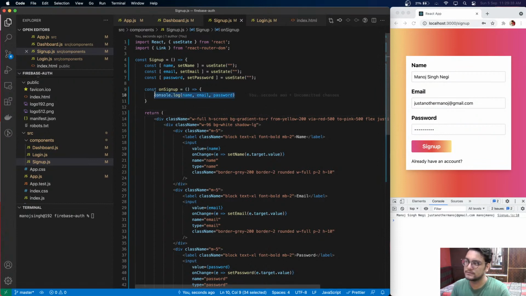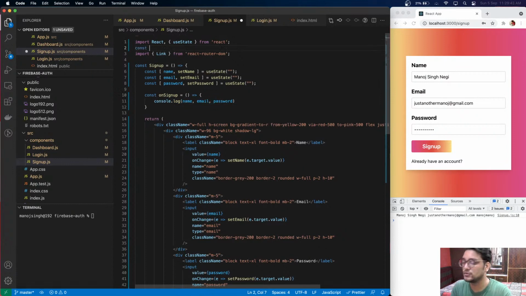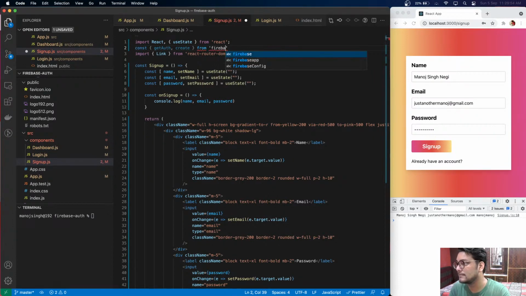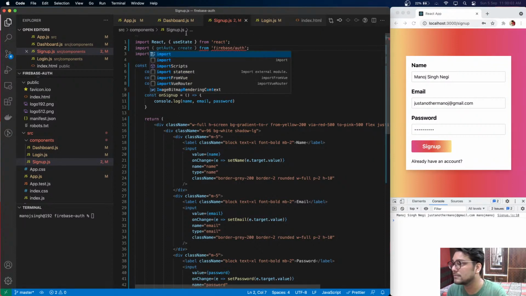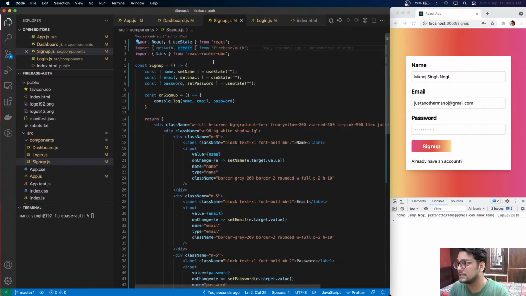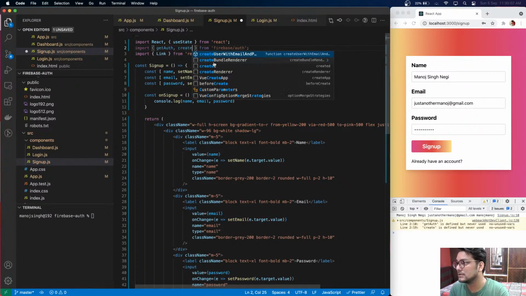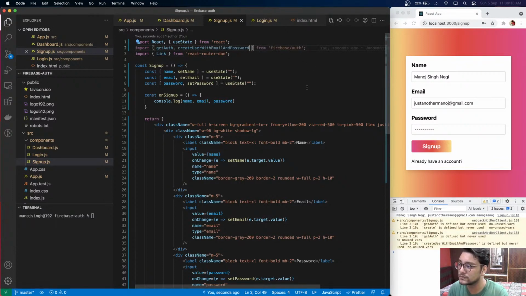In order to integrate this to Firebase, we have to use Firebase auth, and we need two main functions. The first thing is getAuth, and the second thing is createUserWithEmailAndPassword. Let me just do this from firebase/auth. And why this doesn't work is because it needs to be import, createUserWithEmailAndPassword. So we need these two things. One very important thing we have to understand.